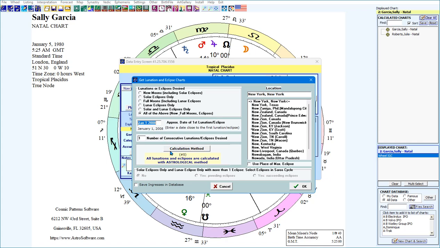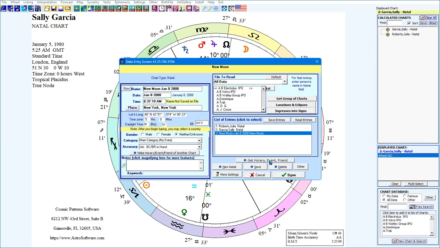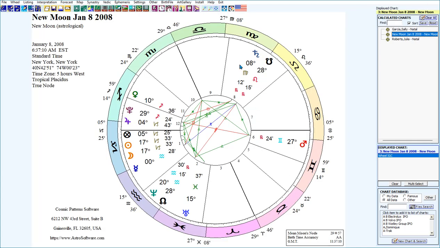Okay, and this is a very simple window. You can change the location if you want. You can change the approximate date of the first lunation eclipse that you want to use, and the number of consecutive lunations that you want. We'll just pick the default. We'll just skip the 2000, but you can put 2025 in here, and then you can click on OK, and then the new moon in here, it's added for you, and you click on done. Okay, then you get the new moon.